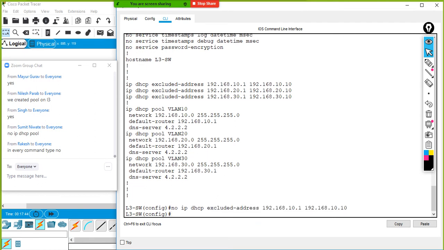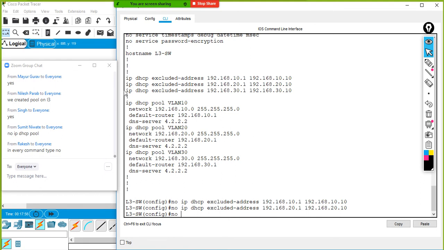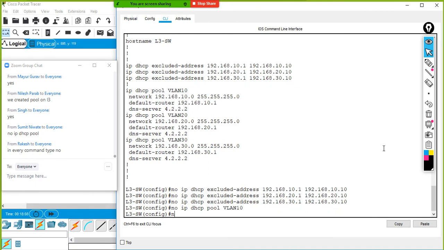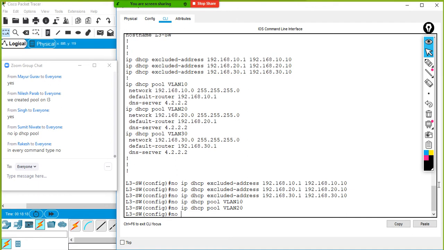Guys, some people do not know how to remove it. It's good for you to understand as well. Say no. Then after that, the second one. Copy and paste. Then say no. Copy and paste. Then say no. IP DHCP pool. Even I forgot it, man. Because most of the guys are following step by step. That's why I forgot it. It's nice, guys. Don't feel bad. Copy, then paste. Then after that, no.